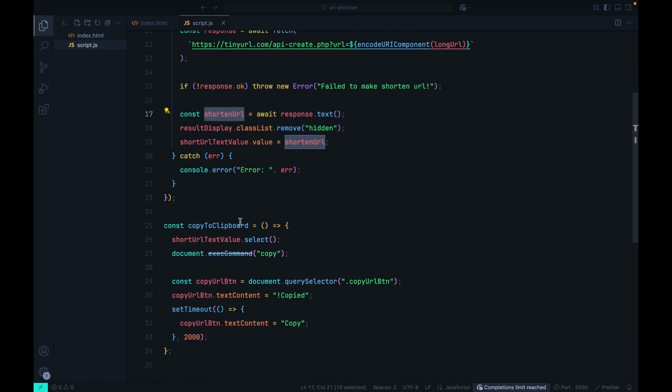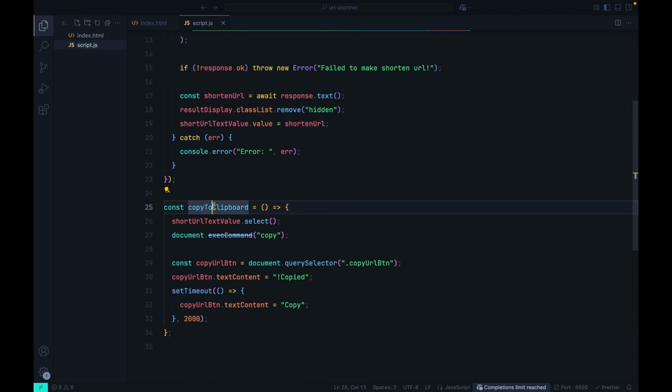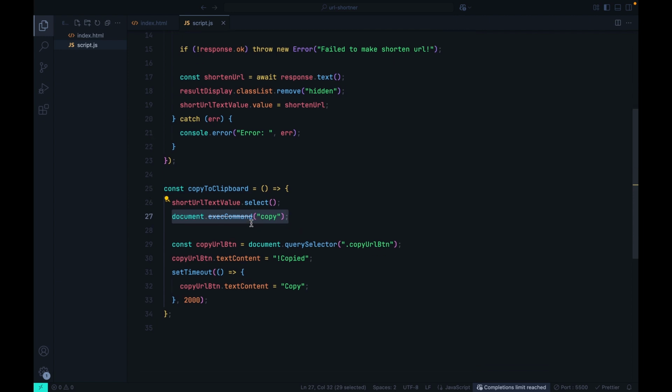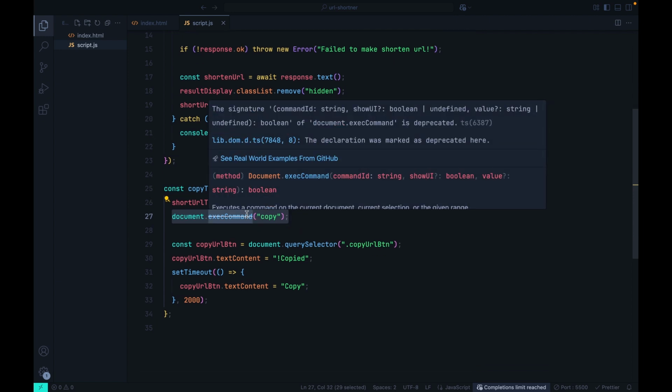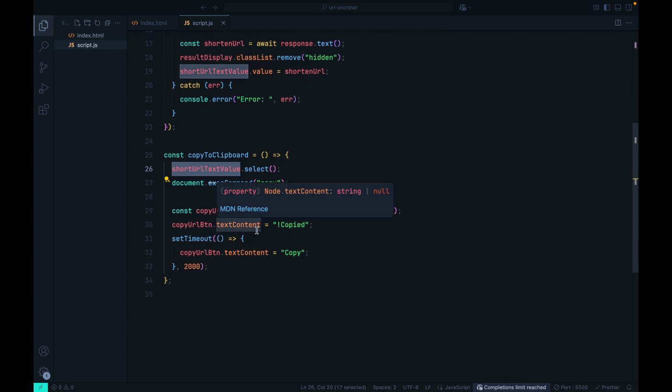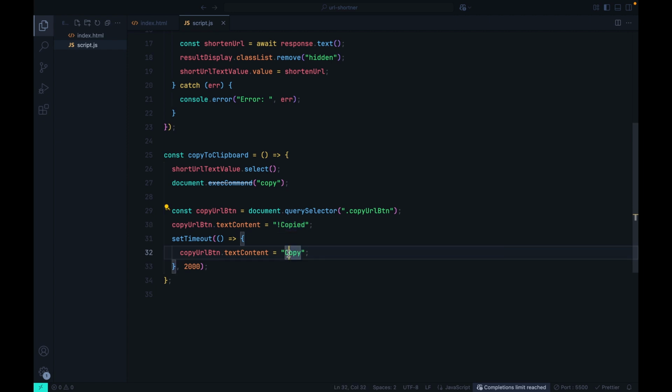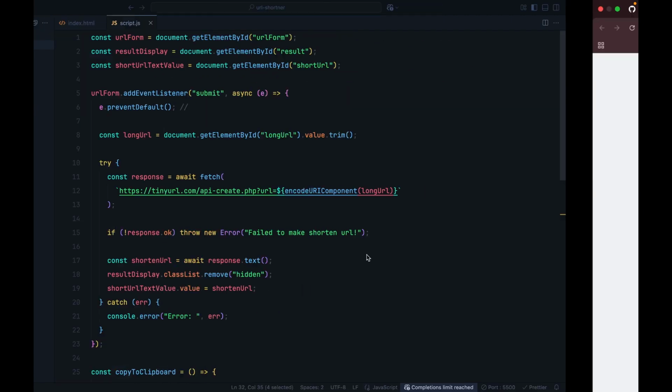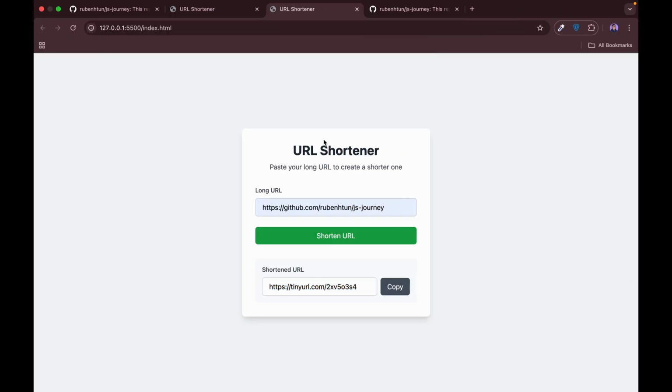So finally, we will copy the shortened URL using this document.execCommand. And then we will get the URL text value. And finally, we will change the display text. So here the program is finished. So this is pretty simple, pretty easy.